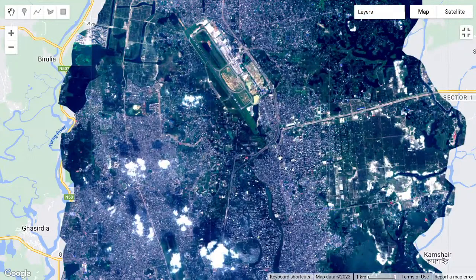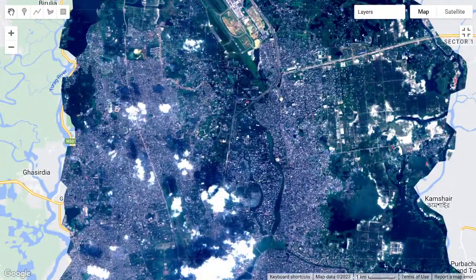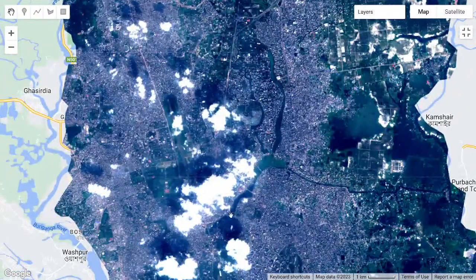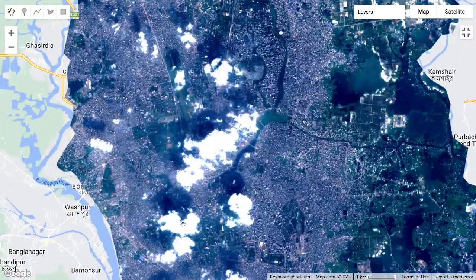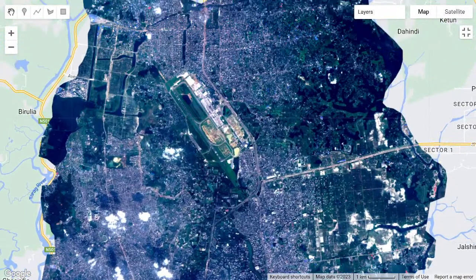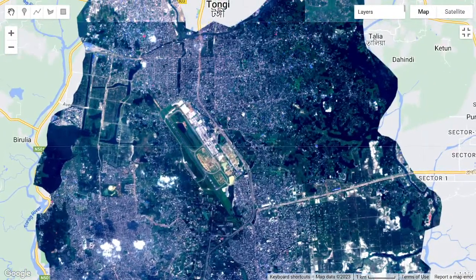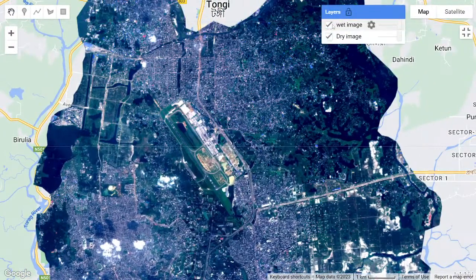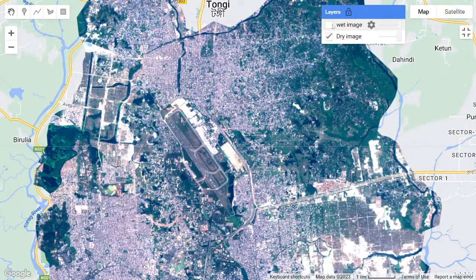But this type of cloud we can easily remove using the cloud mask band. We can use the cloud mask band, remove this type of cloud, and get very clear satellite images. So we can get two types of images here. One is the dry season, another is the wet season.